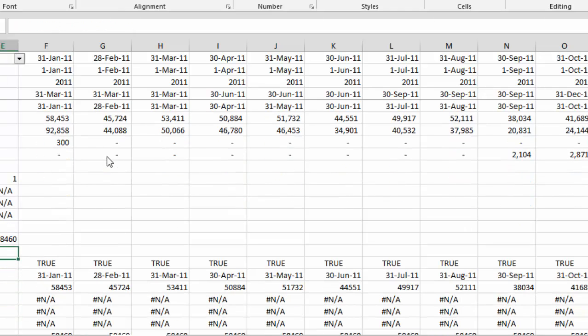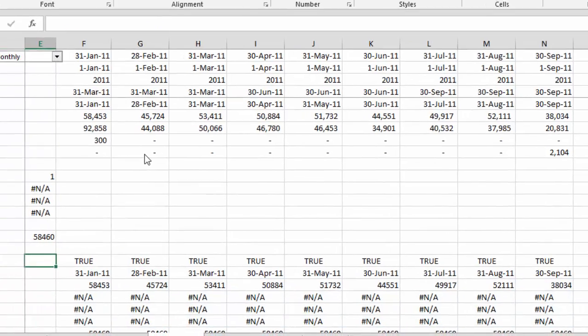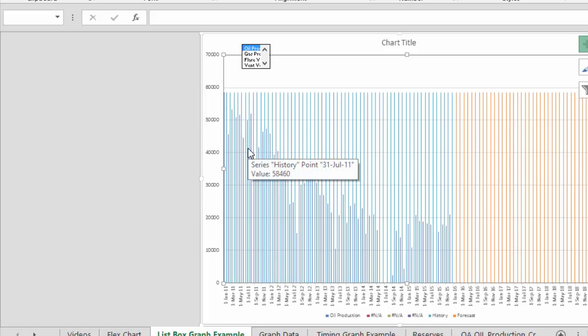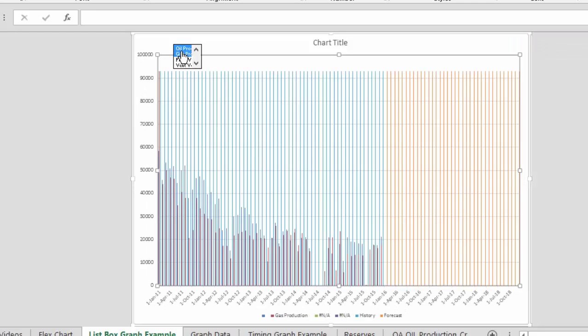Okay. This was our maximum, by the way. We just take the maximum of each one, and then when we make our history, we just take that maximum and put it in if it's true. If it's not, if it's the forecast, we put it on the other one. Okay. So now it says oil production NA down here. We include gas production. We get the gas production. Flares, we get that. Okay, that's just kind of a review of how to use the list box and get the list box example.